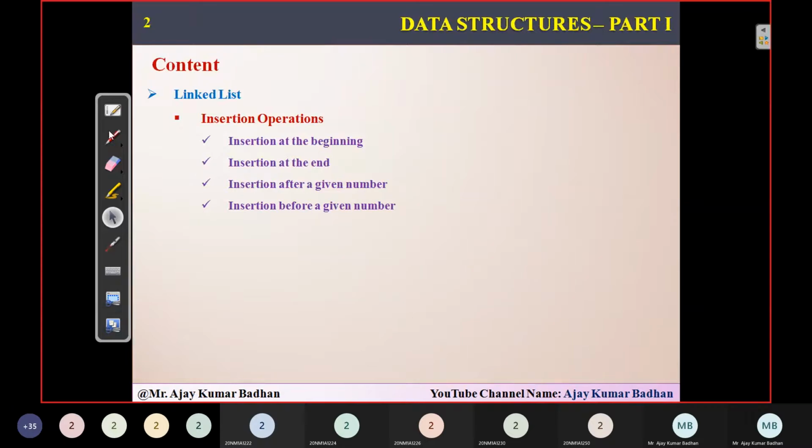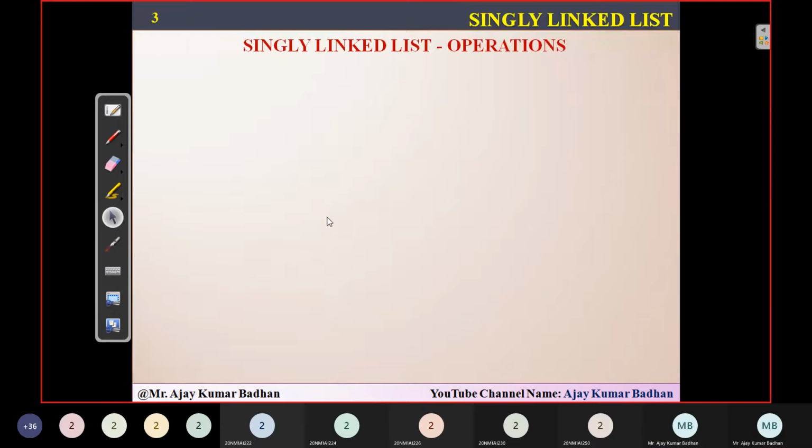So today we'll try to complete insertion at the beginning and at the end. These are the two we discussed in the previous session, right? And this is what we are going to discuss today: insertion after a given number and insertion before a particular given number. So these are the four cases we are going to see.